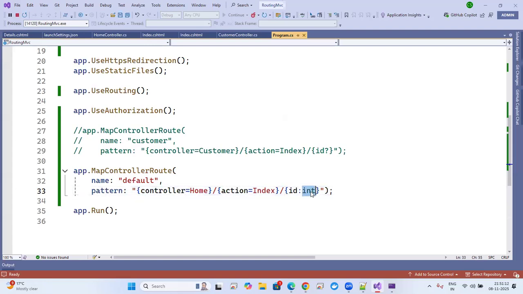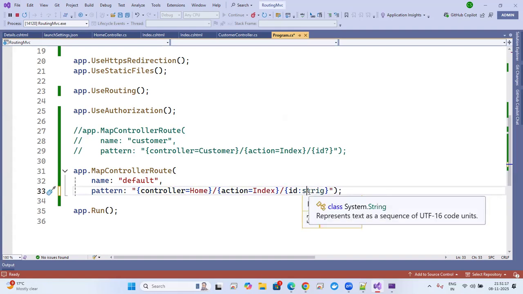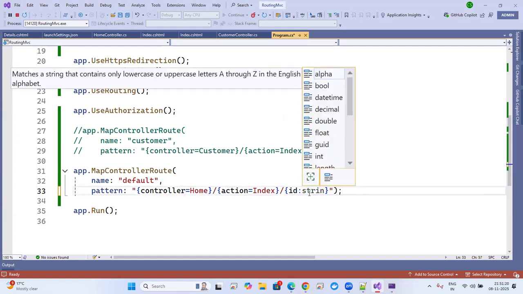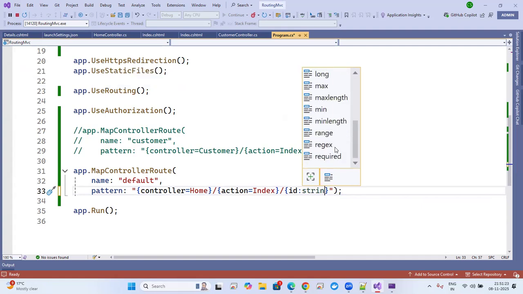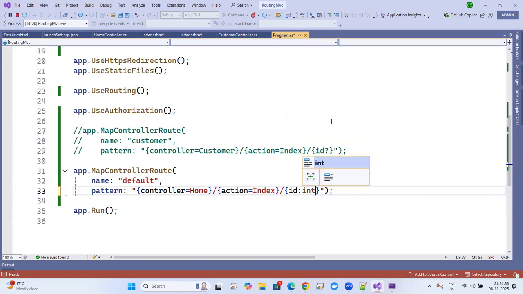If you want to allow string, you can add string here. We have all these things in route constraint. Inside the route constraint we have these. Here there is no string, only id is an integer. So this is a route constraint.